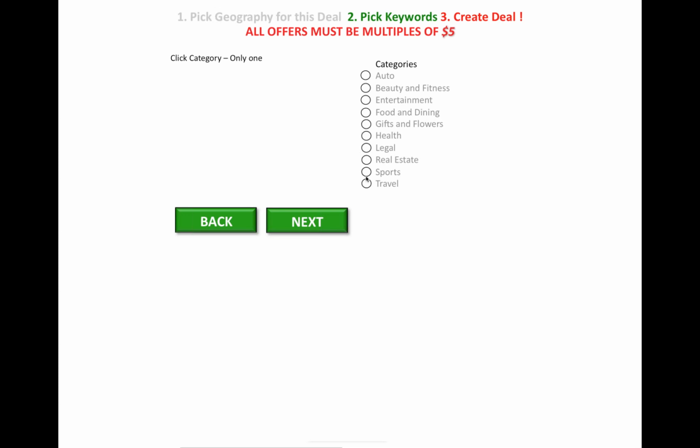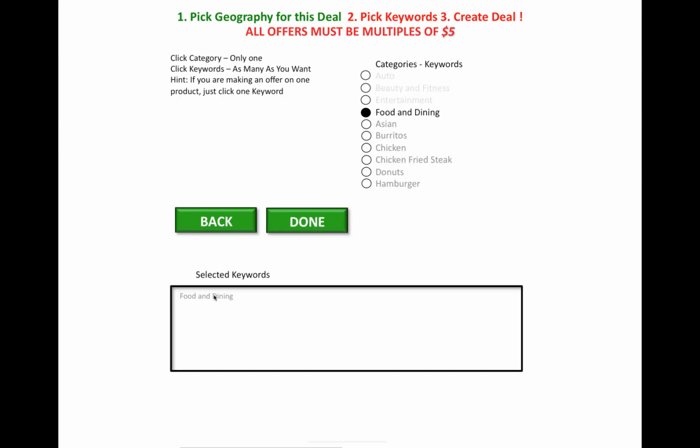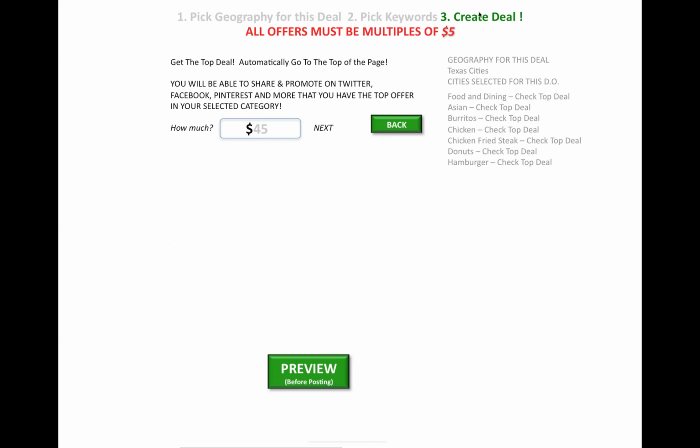Now I'm picking the keywords. And the keywords are the ones we're loading in, and it starts with categories. This is similar to the system that's already there. I pick food and dining. And I click next, and it gives me that same drop down that you get, the new table, selected keywords, and then I just come through and select whatever keywords I want. And those show up down here. I'm done with that. Now I'll create the deal, okay?